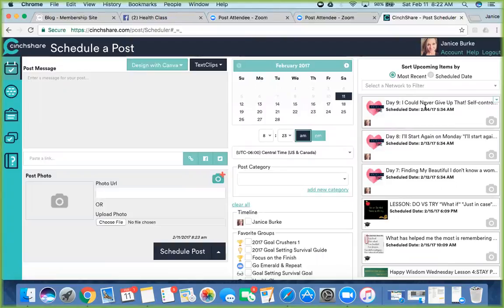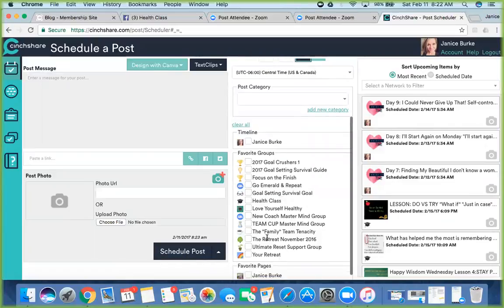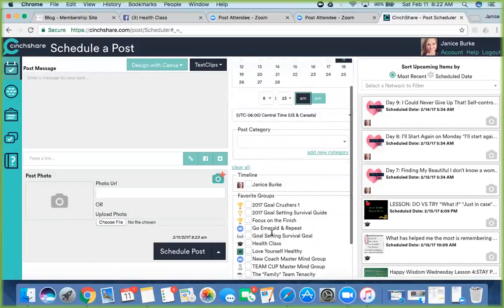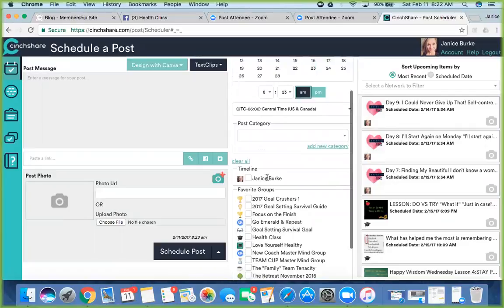So here's the inside of Cinch share. And once you're here, obviously this is where you're going to do your post messages. And then here's where you can upload a picture. And this is where you schedule the post. And before you hit schedule, you will choose which group. Here's all the groups that I currently have listed to where I can post from or to. And then the first one is my Facebook page.